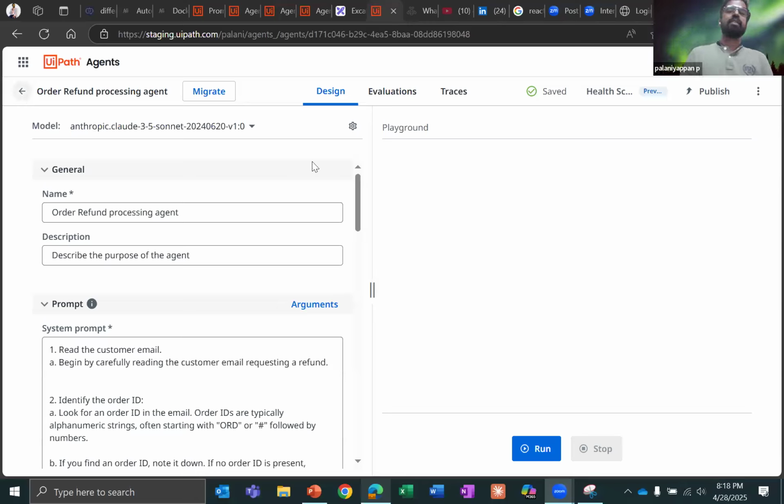I'll stop sharing my screen for a few seconds. Okay, I'll share my screen again. Okay, so this is what the agent builder will look like. Attention, please. This is how the agent builder of UiPath will look.